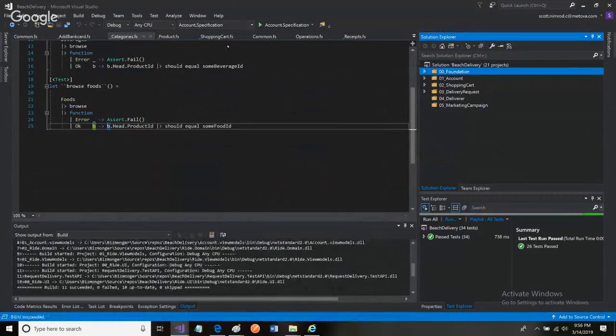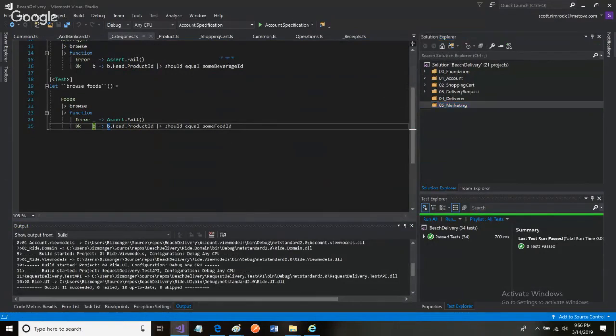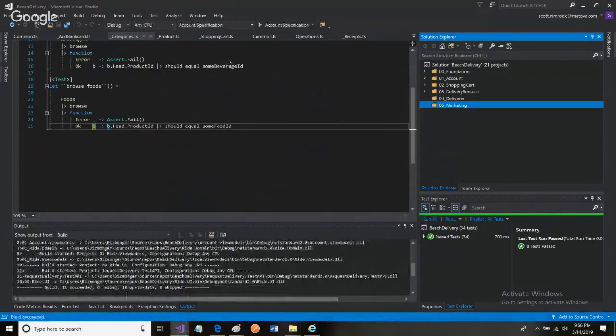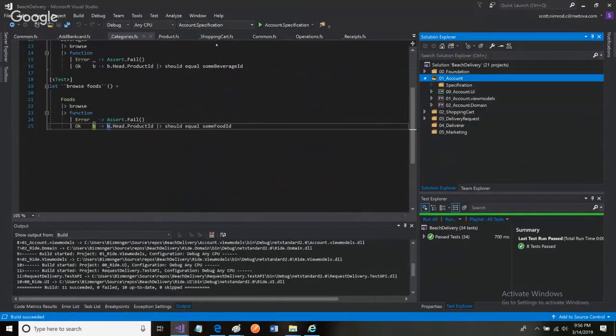So what's left? Deliverer domain, the marketing campaign domain. Okay, I'll change it back to marketing. Marketing domain. And I'll probably work on that tomorrow. And then it's just evolving each of the domains. Account has like payment info, amongst other things. And that's it.